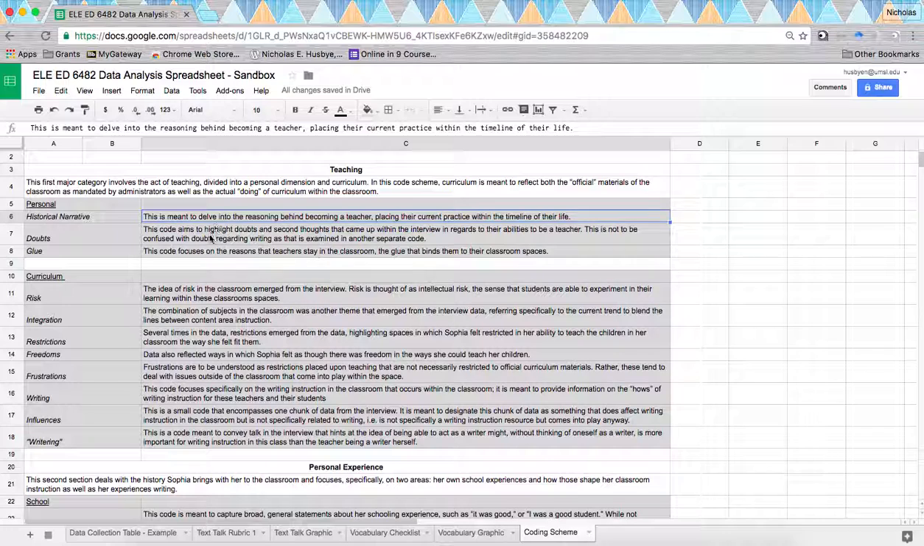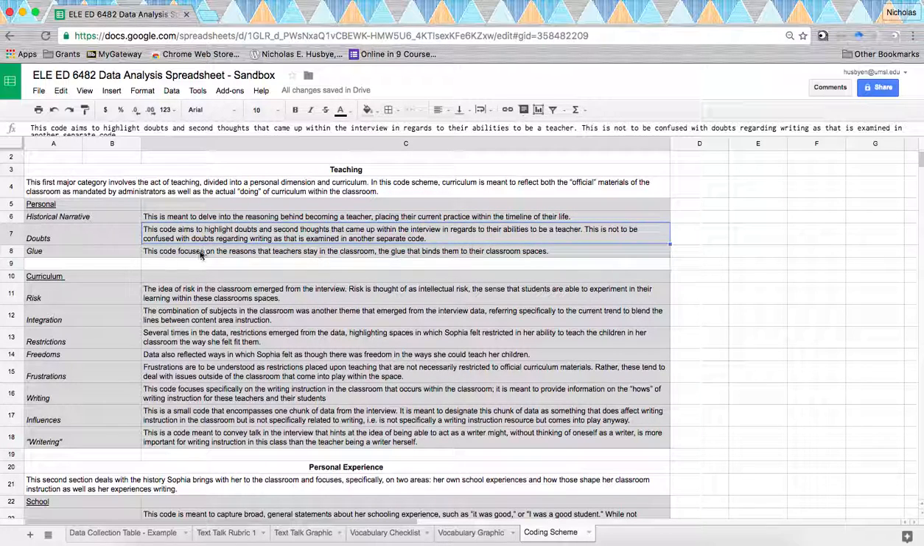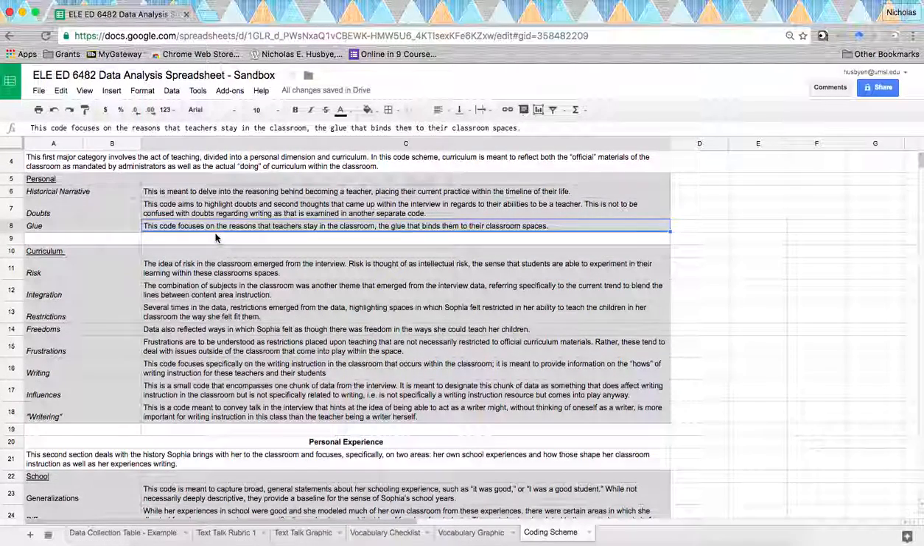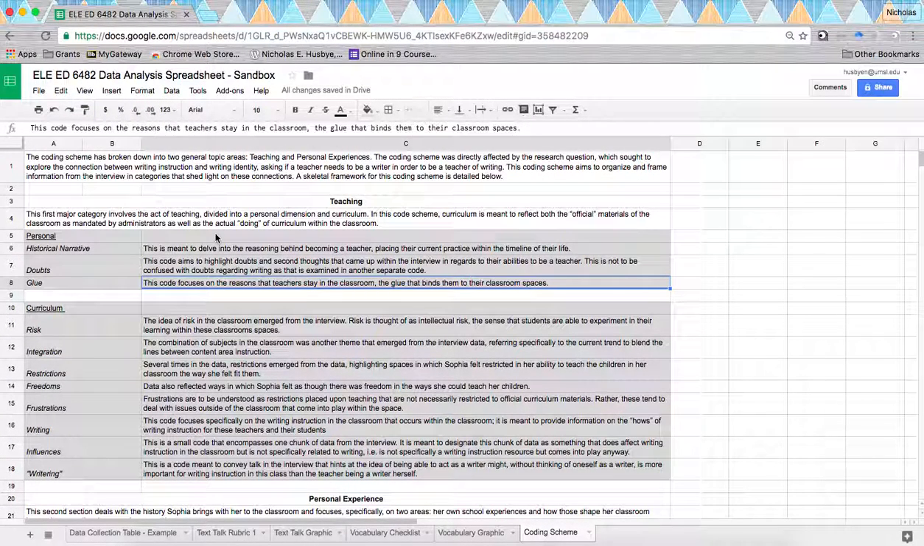I had two subcategories: personal things within teaching, reasoning behind becoming a teacher, doubts within becoming a teacher, and glue. Why did she stay in the classroom? It had less to do with her personal background and more to do with her identity as a teacher and how that feeds into her writing instruction.